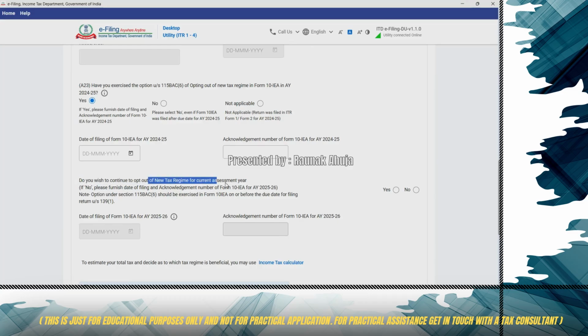If you want to opt for the new tax regime this year, click on No. And again you will have to file Form 10IEA. Mention the date when you have filed the Form 10IEA and the acknowledgement number, and then confirm it. So this is how you select the old tax regime or the new tax regime in your ITR form.